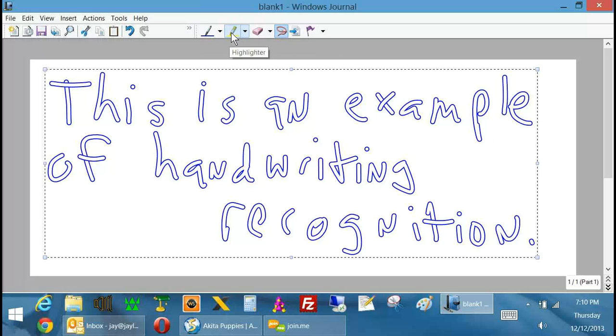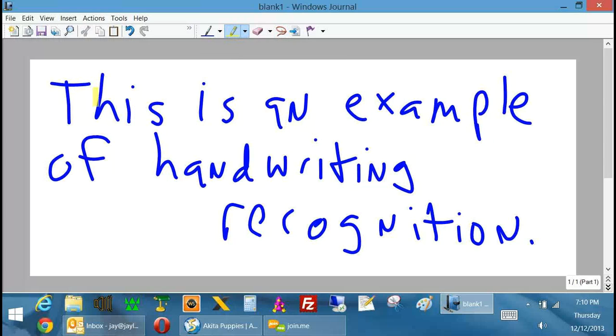By the way, this program also has a cool feature called highlighting. Watch this. You can actually highlight. So it's a lot of fun. You can have a good time with these kind of programs.